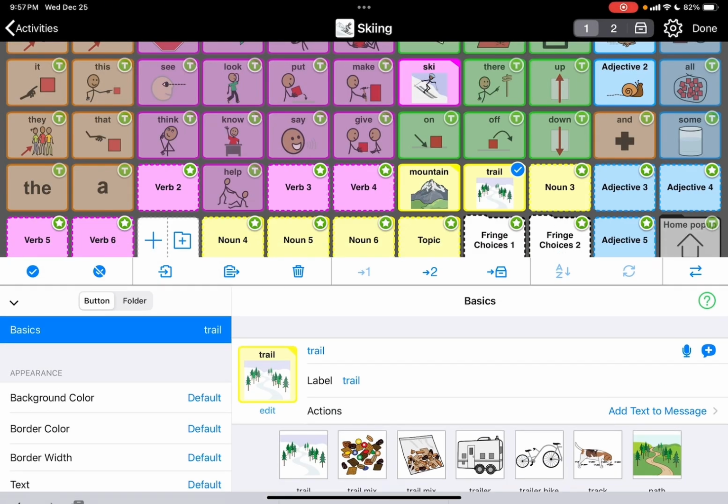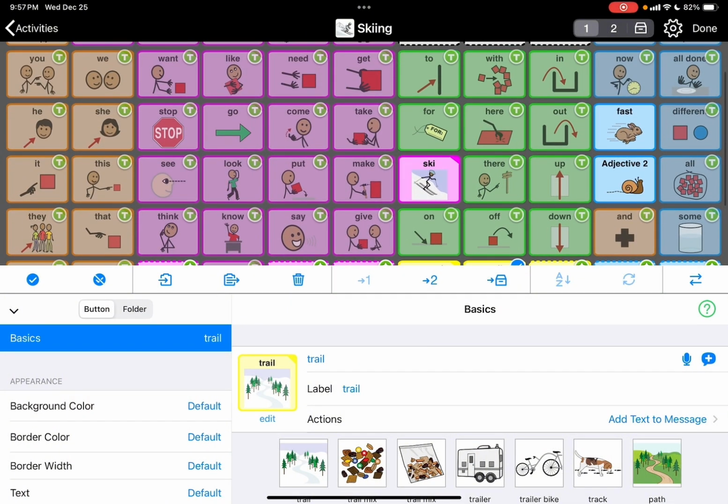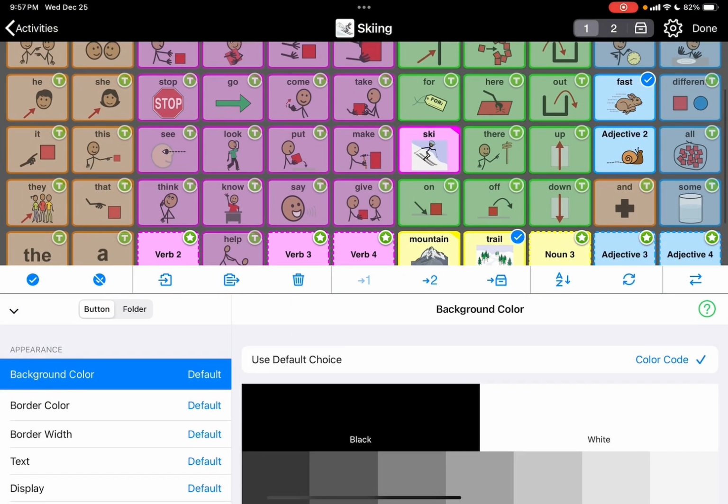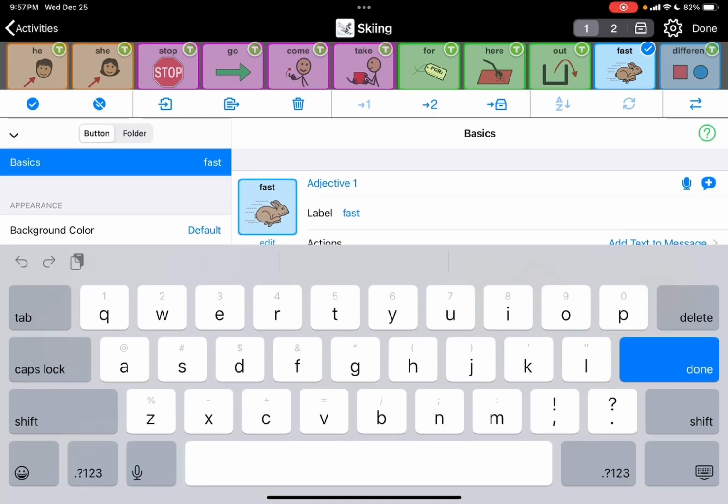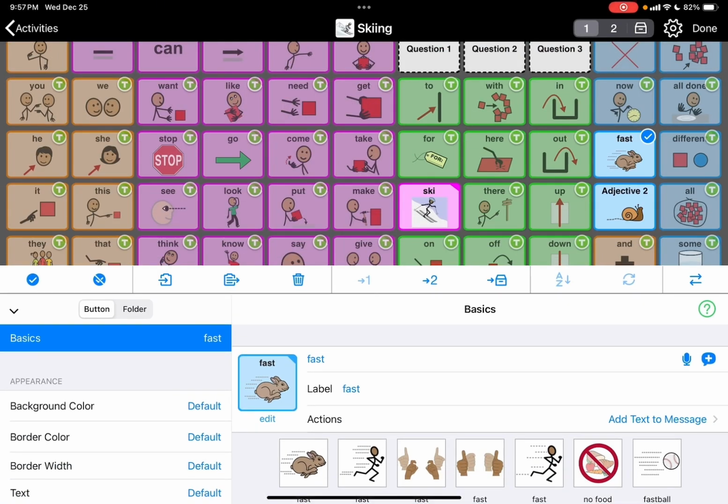Okay, and then hit done. And what else do we put, guys? We put fast. Oh, I actually did change fast. Oops, sorry. Nope, I didn't. So it says adjective 1. So I'm going to delete, and then I'm going to type in fast, because that's what we want it to say.